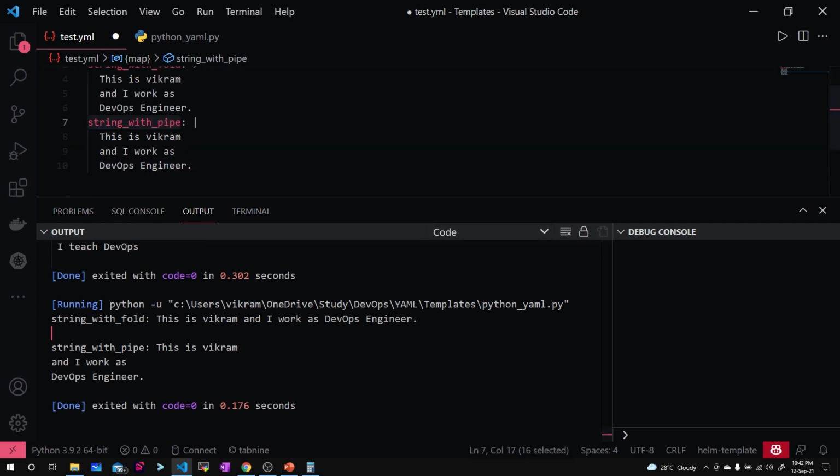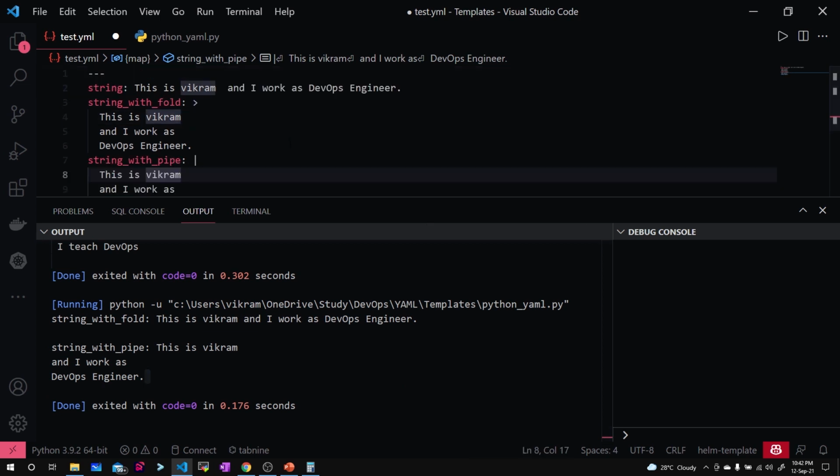And after this, the string with pipe, this multi-line string has new lines here, right? So these new lines are also preserved using pipe. And also if you see here, after this also there is a white space. Now let's do the same thing here by putting the hyphen.